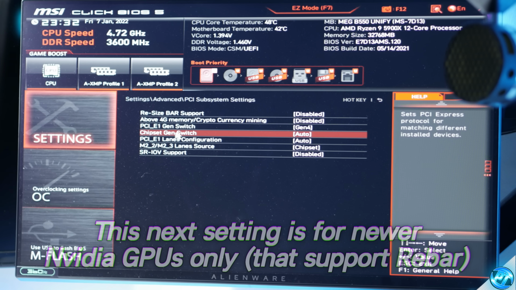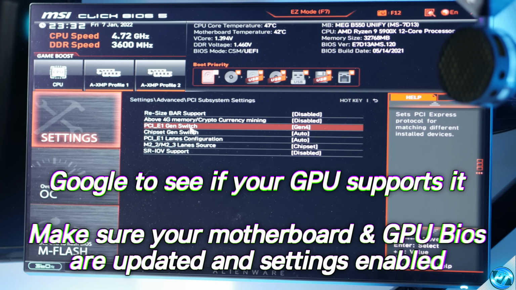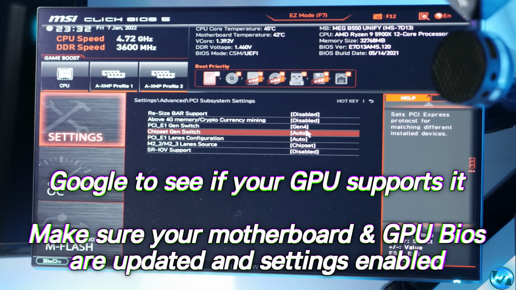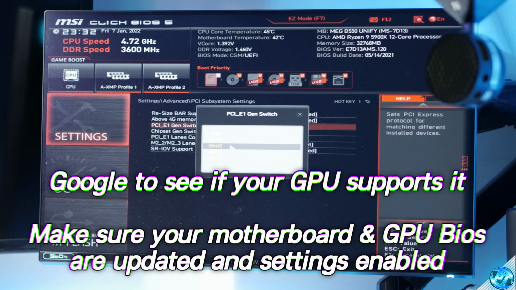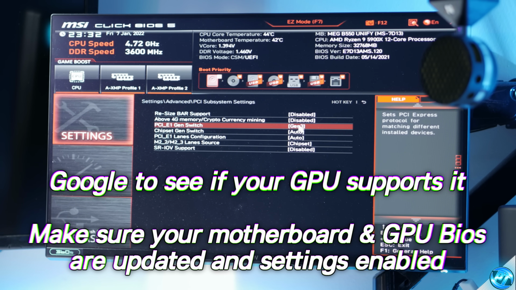To have Nvidia Rebar enabled, you will also need a supporting CPU, a supporting motherboard. You'll then have to make sure that your GPU BIOS is up to date, your motherboard BIOS is up to date, and ensure that the resizable bar options have then been selected in the motherboard.